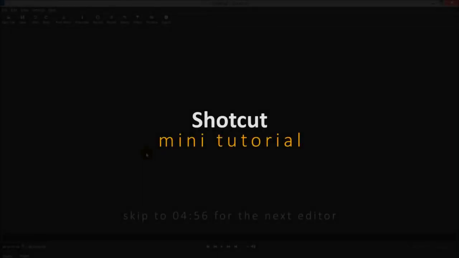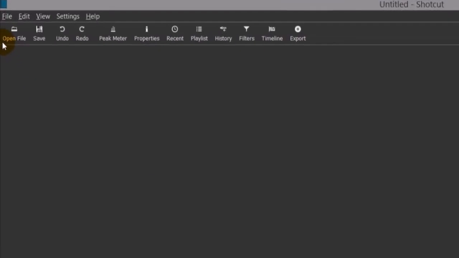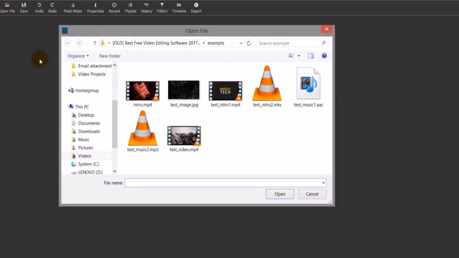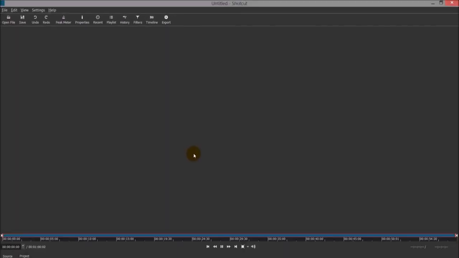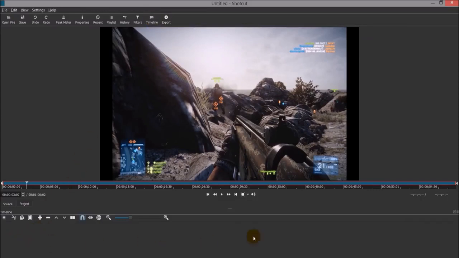So to get you guys started off with Shotcut, let's take a look at the absolute basics of editing with Shotcut. To start off, just click here on open file to open a file. Let's add this test video clip here into the project. If you want to get started here, just click on the timeline button here. And now you have this little timeline.